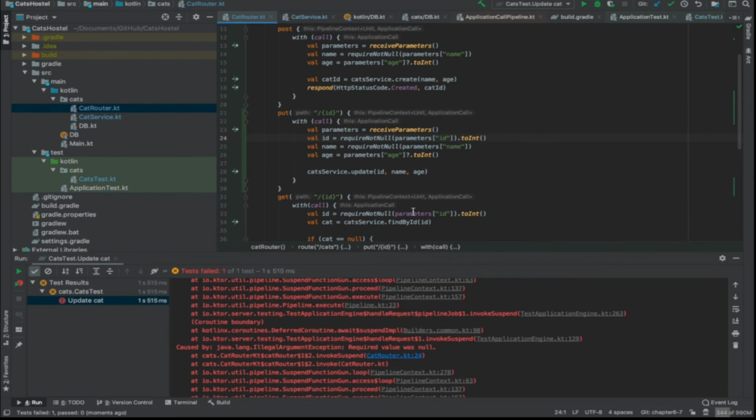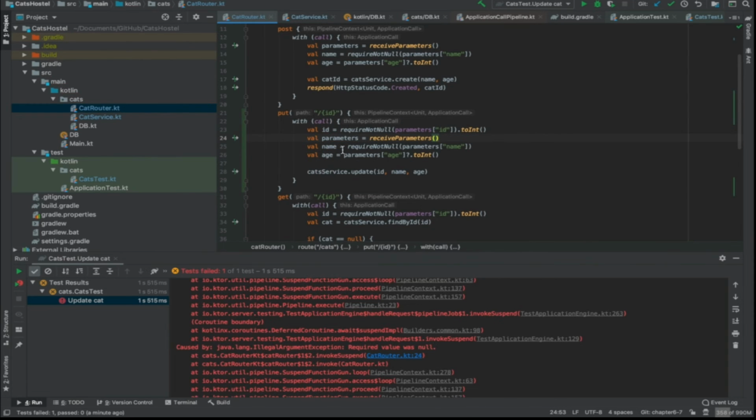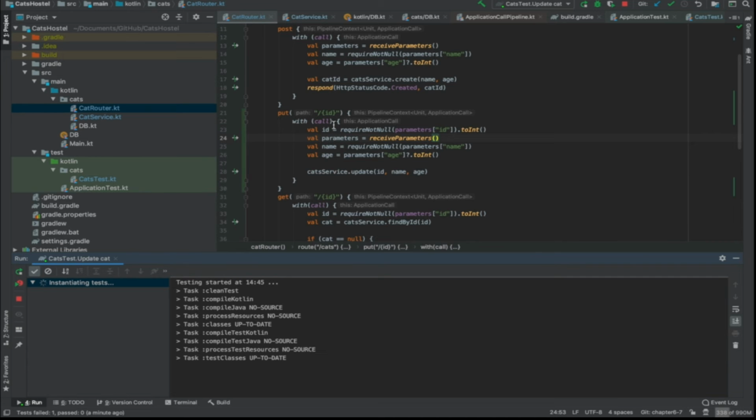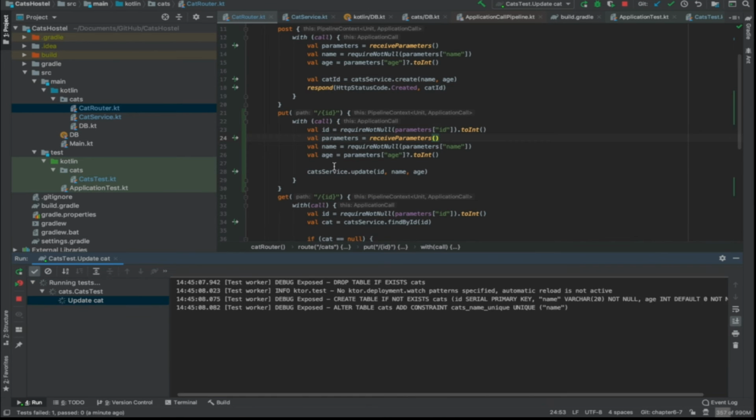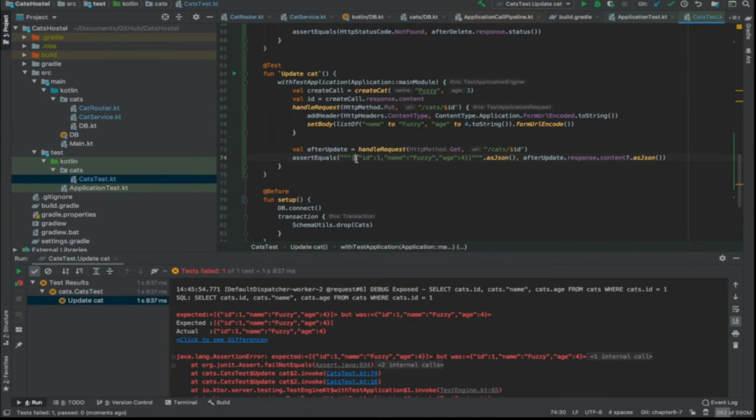Oh, it seems I'm reading the ID in the wrong way now. I tried to read it from the request body and it's in the URL. Let's copy this and go back to our tests. There's no string interpolation here, let's fix that. And we also return a single element.